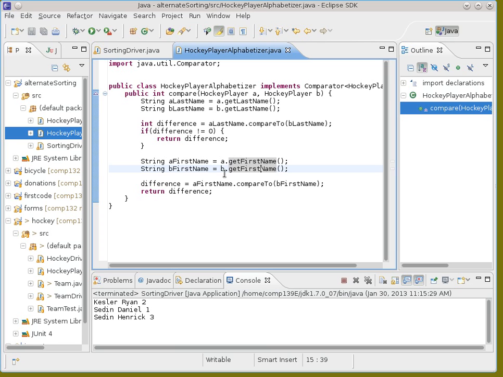The other thing is that we can take this same concept now. This is actually the alphabetizer by last name. Suppose that we wanted the friendly version of the sort. I want to be able to call students in my class by their first name, so I'll do the friendly sort that has them sorted by first name and then last name.